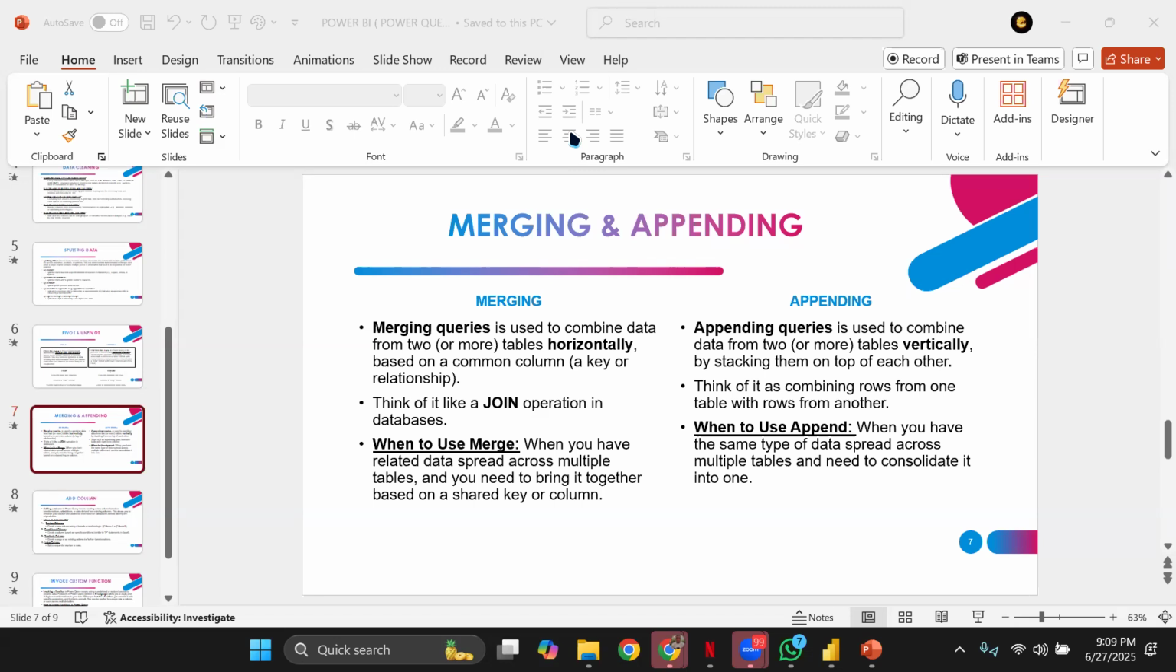Yes, we're going to do practice. Obviously, you do practice. Is there any question on the theoretical aspect of merging before we move to the theoretical aspect of appending? And after that, we go to the practical. Any question? Okay, I'll take that as a no.